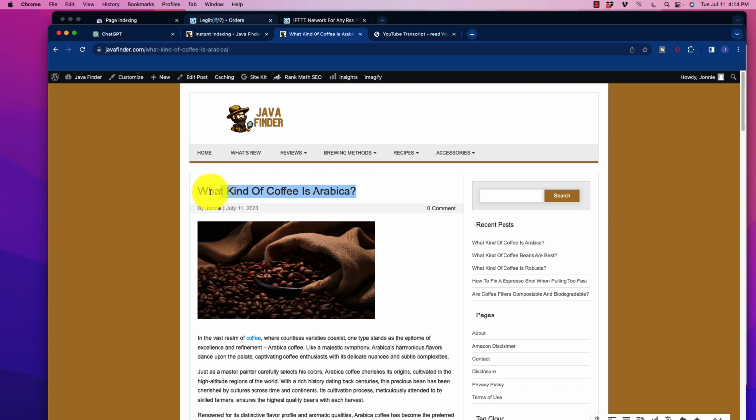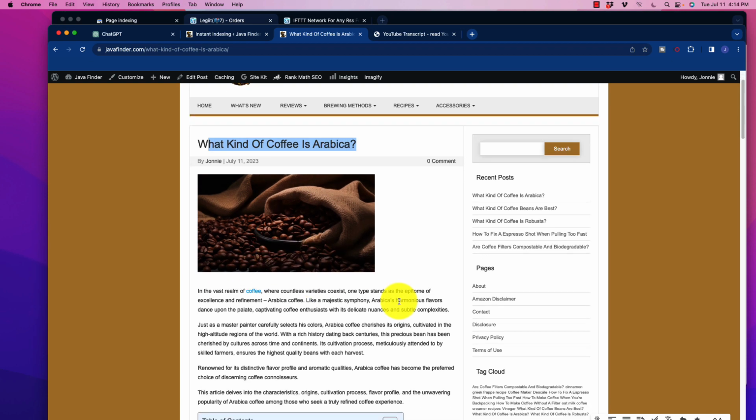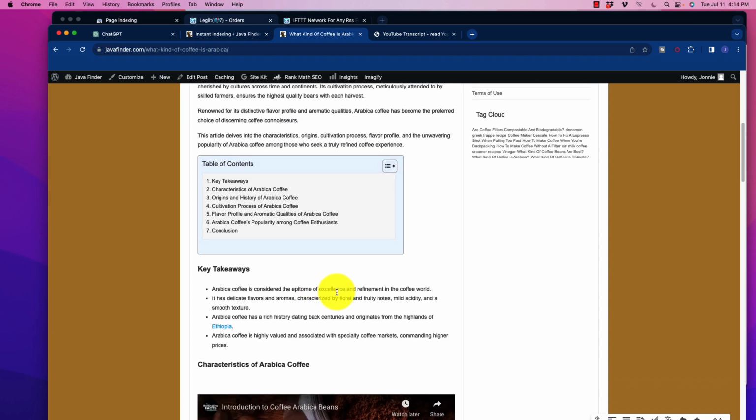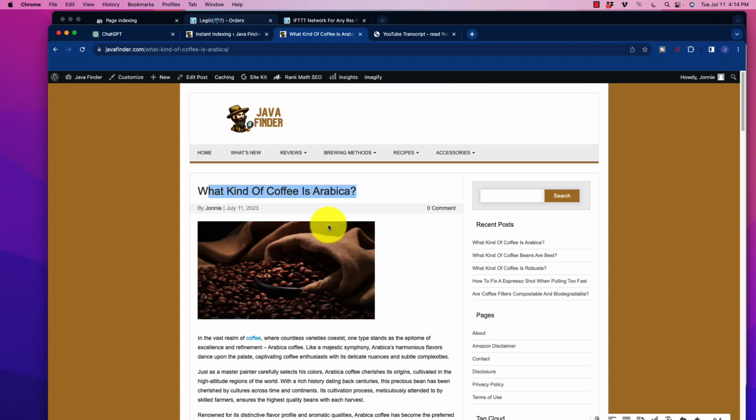So for example, if this is what kind of coffee is Arabica, then I would say coffee type Arabica, something, whatever it is, just create variations to further improve the keywords that this page has and the alt text on the images, and further improve the value in Google's eyes, okay? So there's a couple of things that I went through here, but in terms of indexing, the most important thing is that you continue to do all the right things.